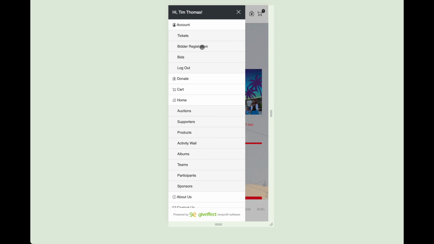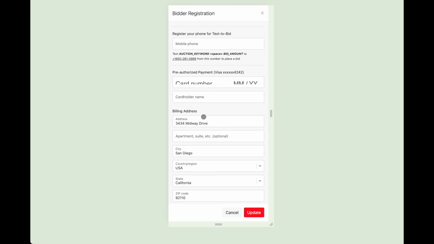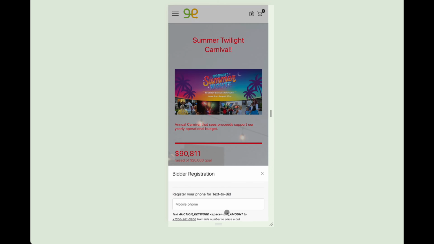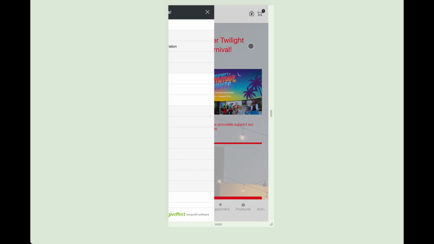Tim can also take a look at his bidder registration, where he has quick access to his bidder number again, as well as the ability to register his phone number for text to bid if it's not already registered. He can view the pre-authorized card that he has on file and change it if needed, if he wants to update that payment method for the auction, and his billing address. I'm going to come back to the bids tab after I show you how to actually place a bid on an item using this mobile bidder app.